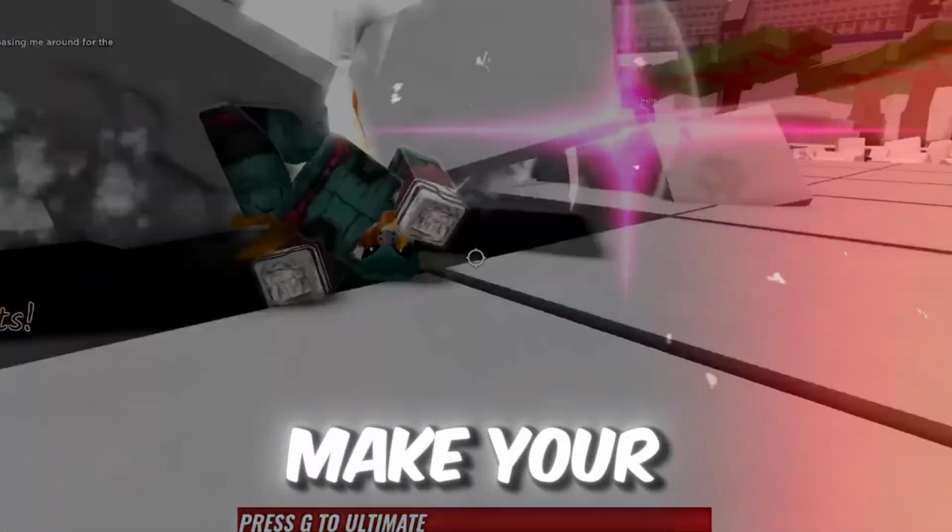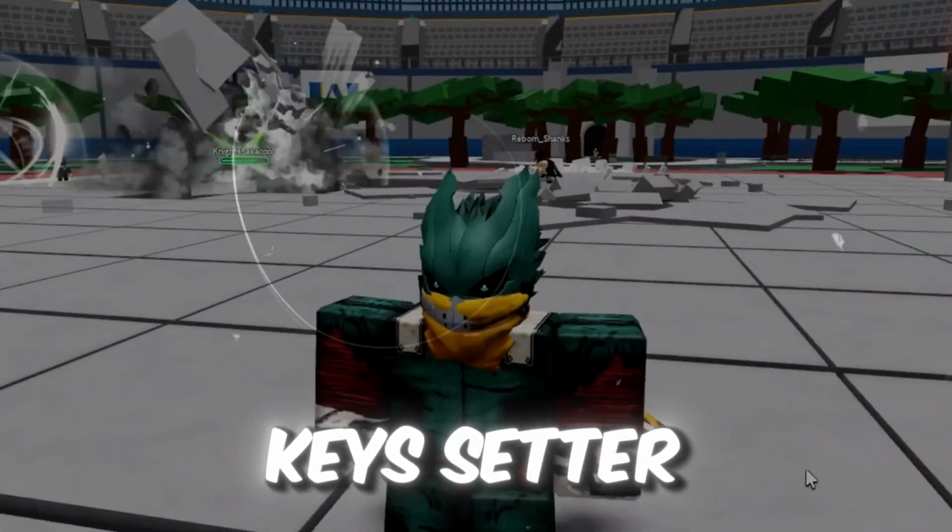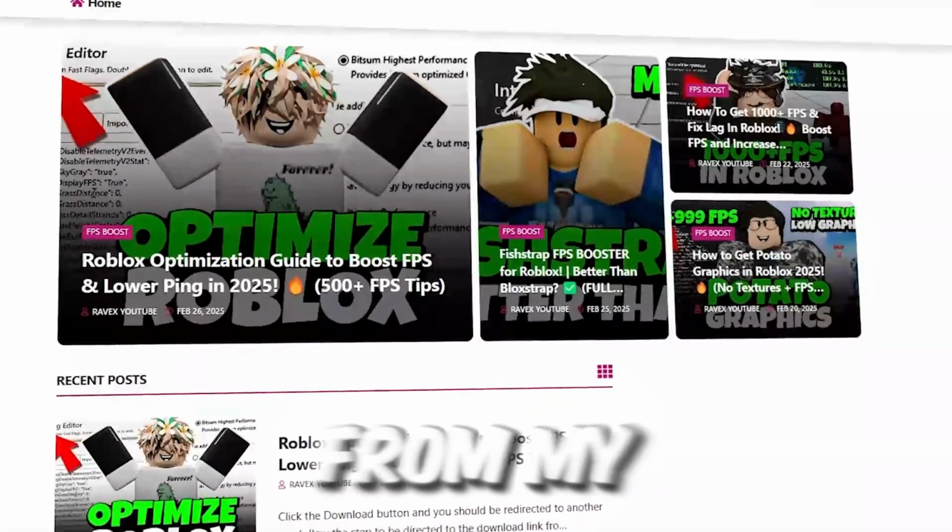Step 3. Make your keyboard respond faster using Filter Keys Setter.